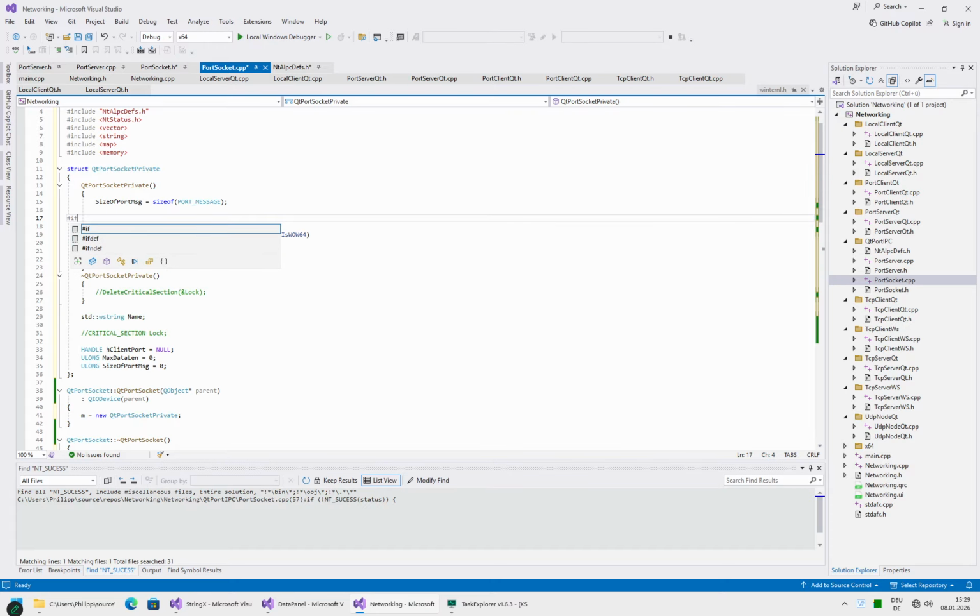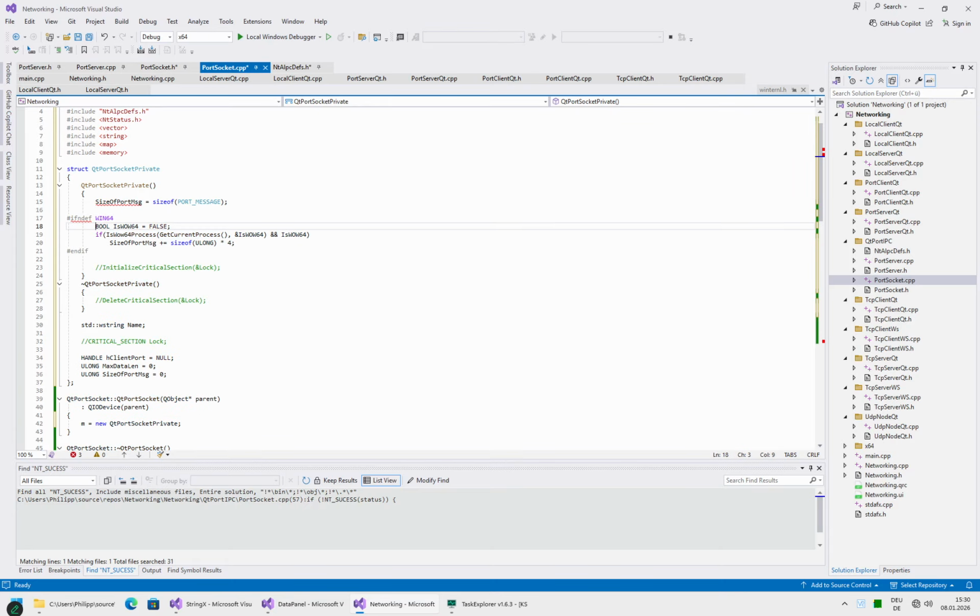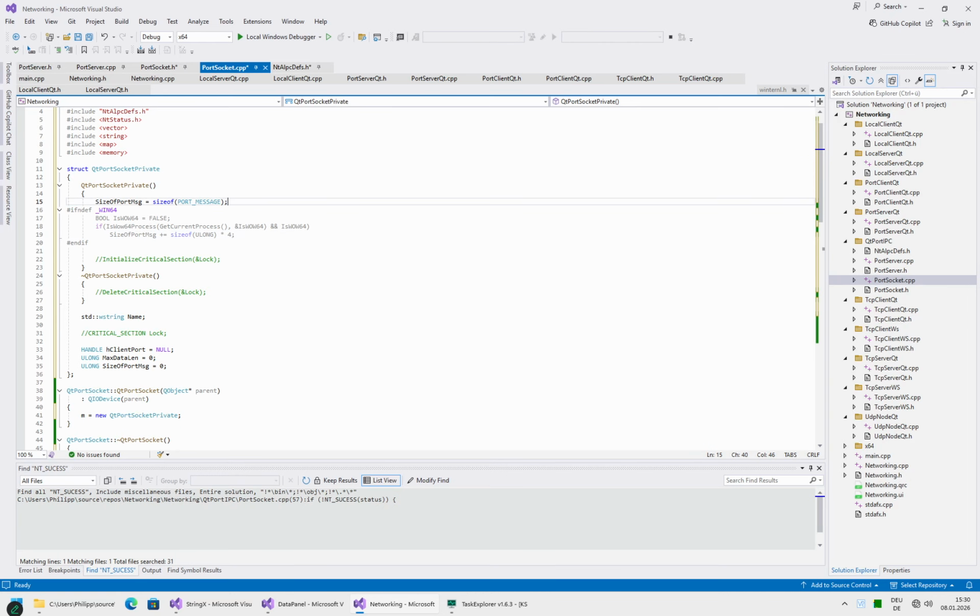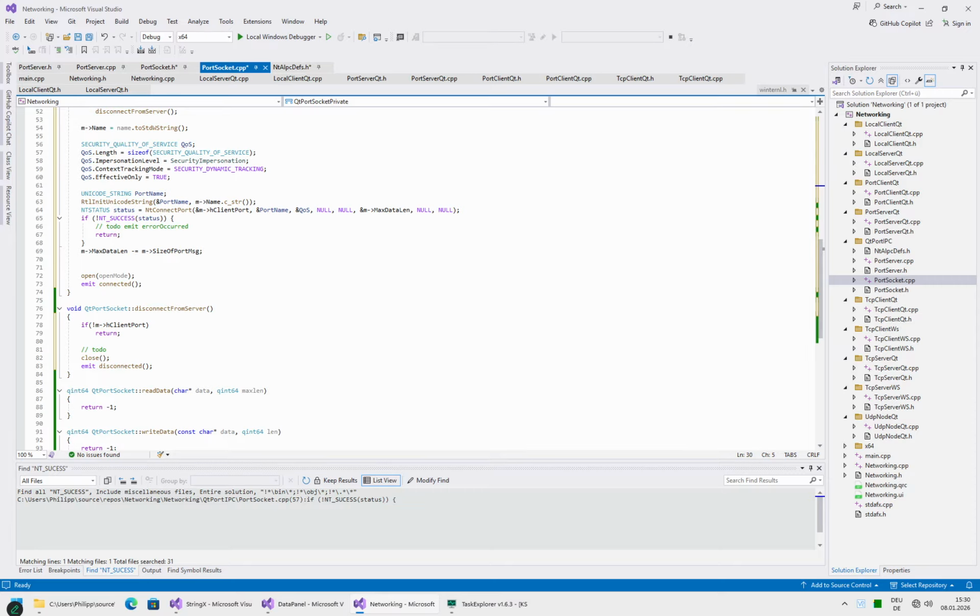So if ndef, or was it like this? There is some macro, yeah. So this code will only work if we would switch this to, which we cannot even do unless we add a new configuration, but just as a demonstration how such things would operate on a 32-bit system.